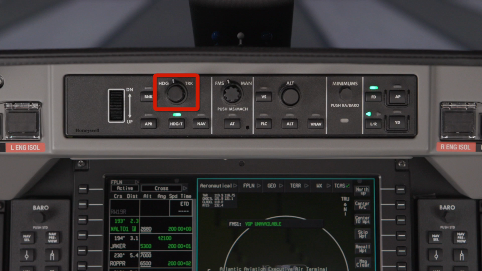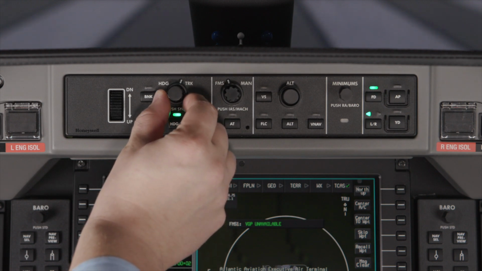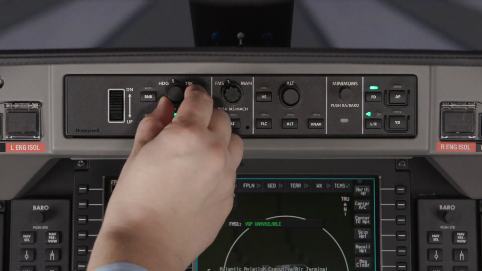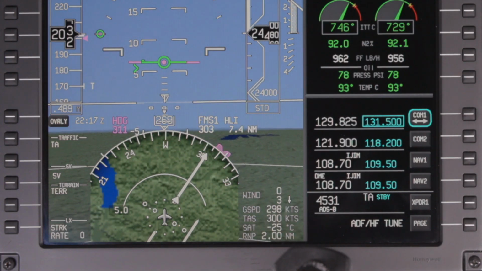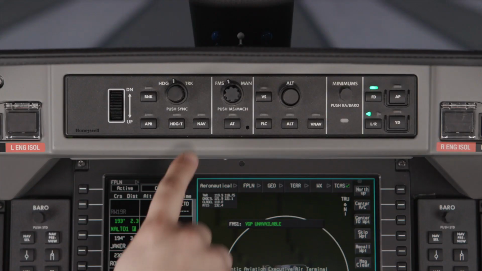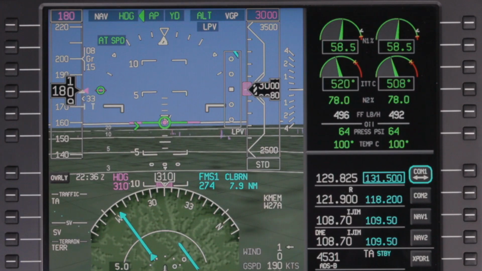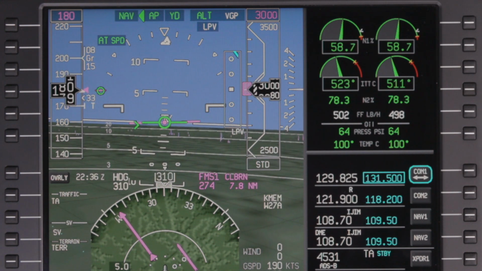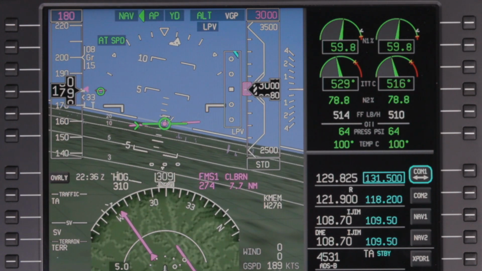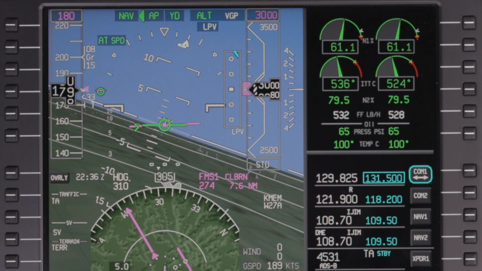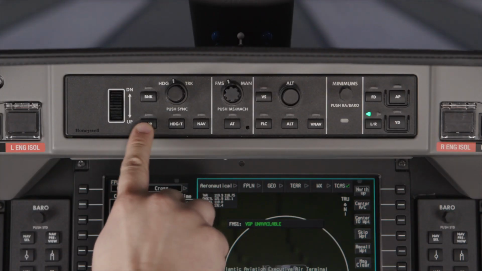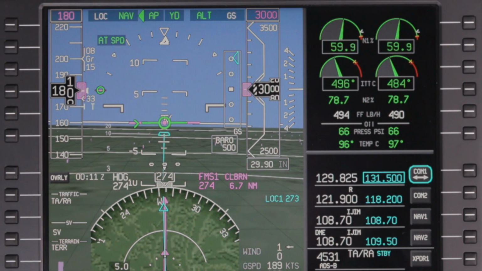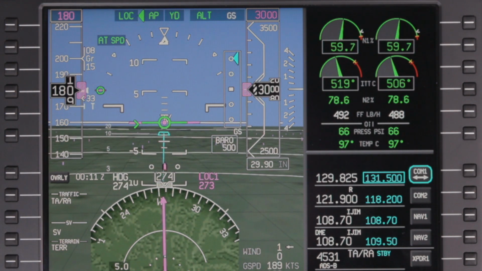The heading track knob is a dual concentric knob with a push sync function. The outer knob lets the pilot switch between heading and track mode on the HSI. Turning the inner knob permits the pilot to select a heading using the heading bug. When the nav button is pushed, the flight director arms, captures, and tracks the lateral course associated with the selected navigation source. Navigation sources include VOR, localizer, or FMS. When the approach button is pushed, the lateral and vertical approach modes are armed based on the navigation source selected.